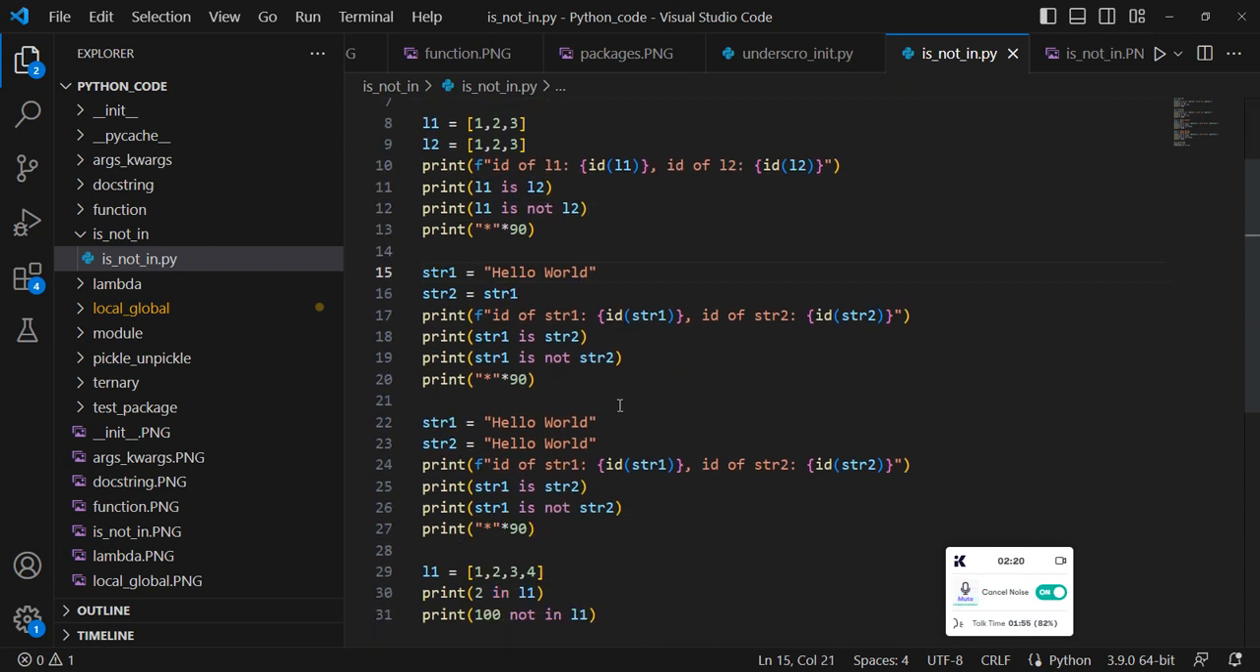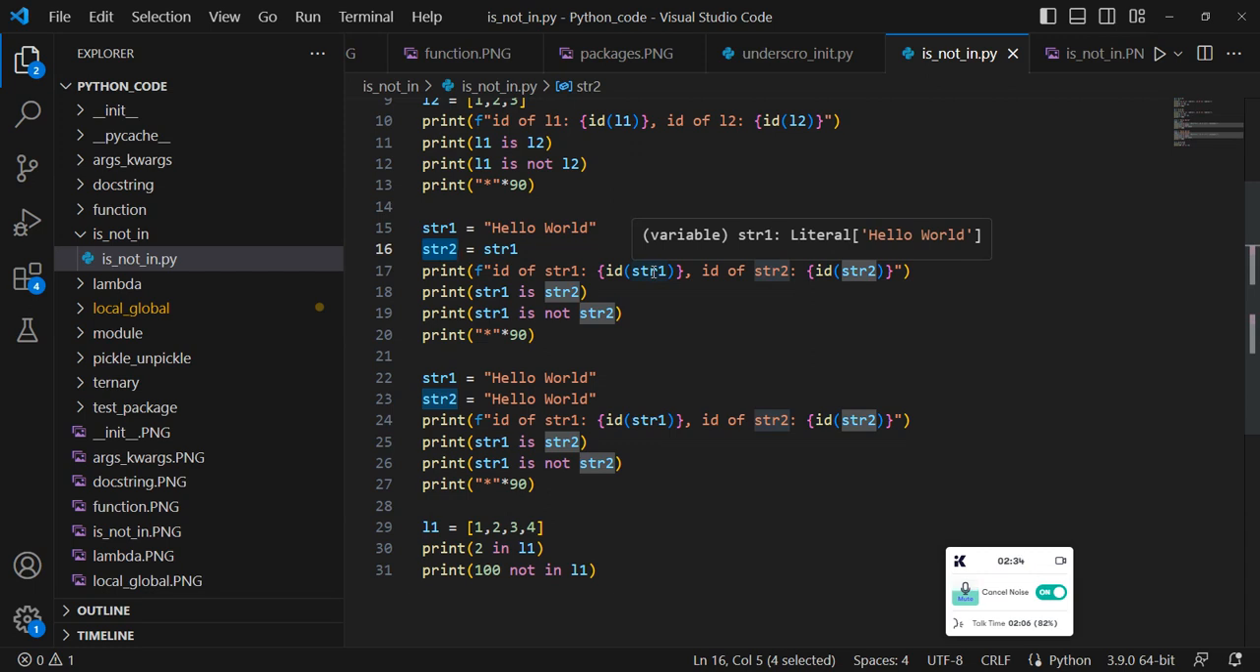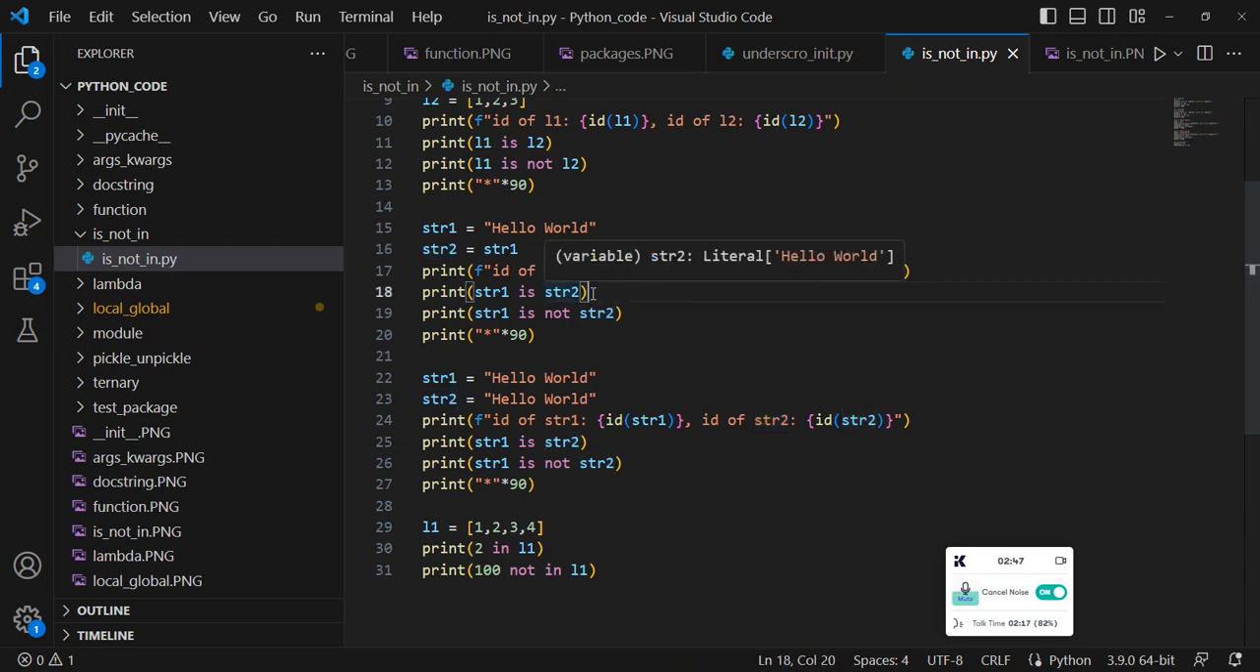The same way, we will see immutable data types such as string. I have taken a string str1 with hello world and I copied str1 to str2. If you print the memory location of str1 and str2, it gives the same memory location. And if you print str1 is str2, it will give true because str1 and str2 point to the same memory location. And str1 is not str2 will give false. Why? Because str1 and str2 point to the same memory location.